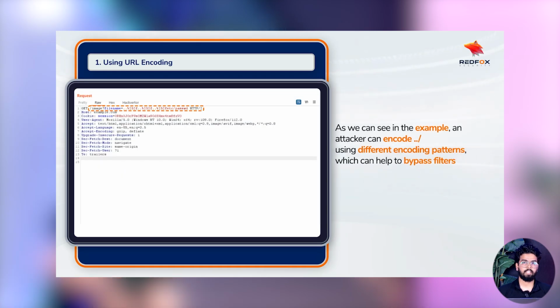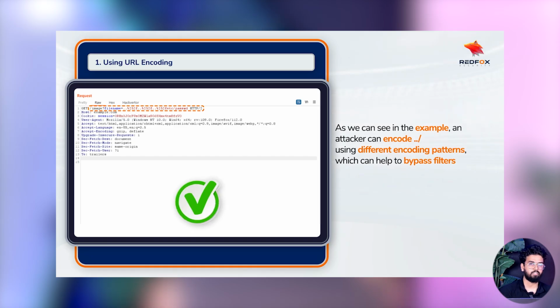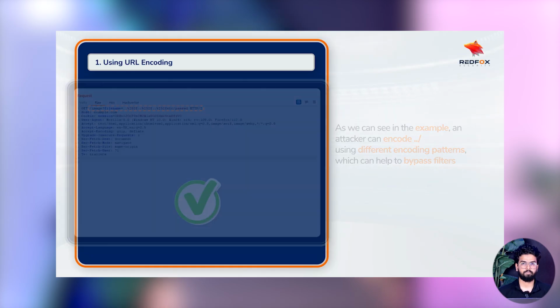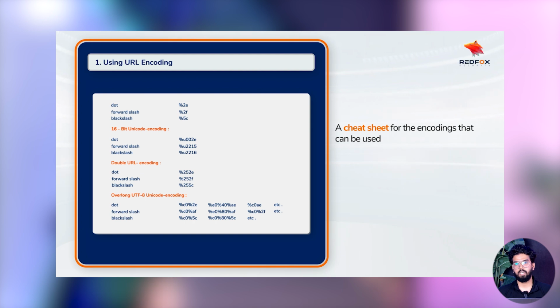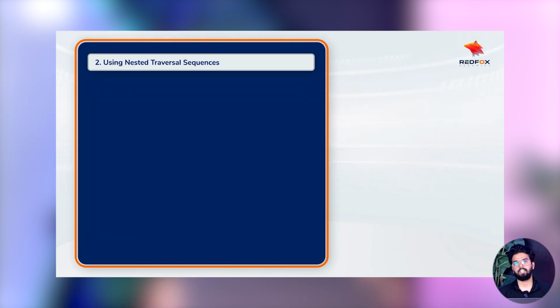As we can see in the example, an attacker can encode .. using different encoding patterns which can help to bypass filters. A cheat sheet for the encodings that can be used. Second is using nested traversal sequences.